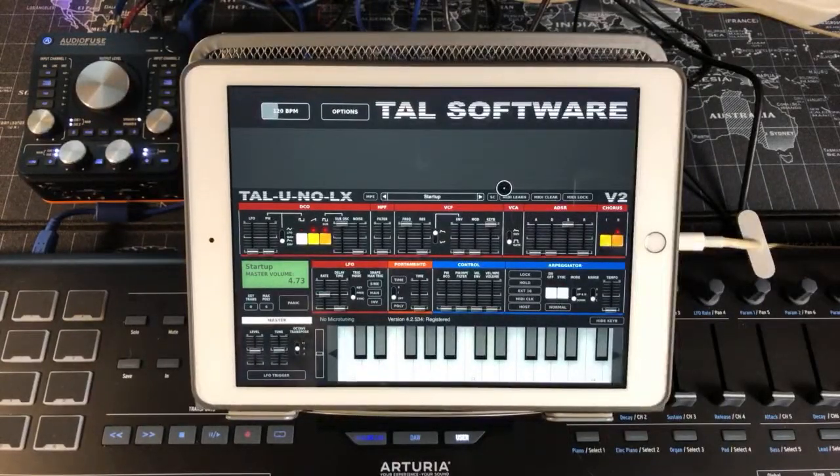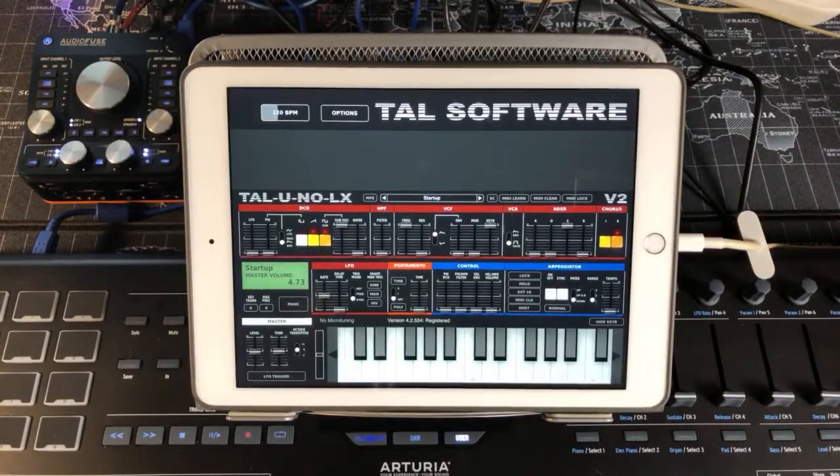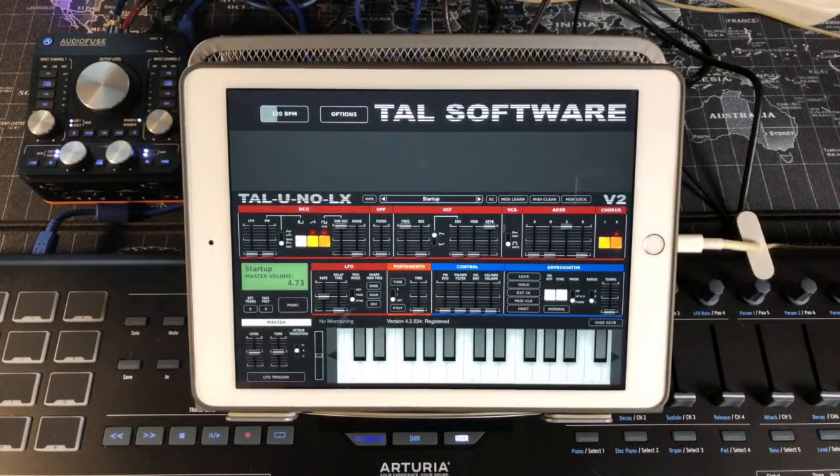Good evening, everybody, and welcome to the Sound Test Room, where tonight we're going to take a look at how to install the free preset banks from the TAL website. Yes, super easy, without leaving the comfort of your iPad.